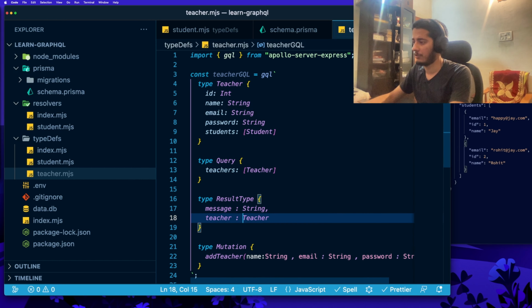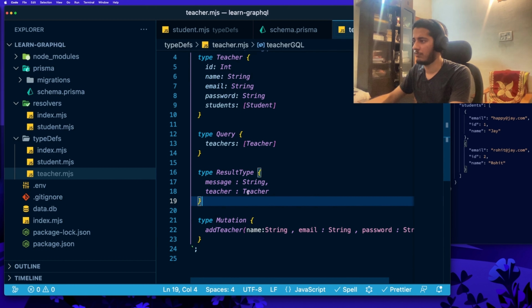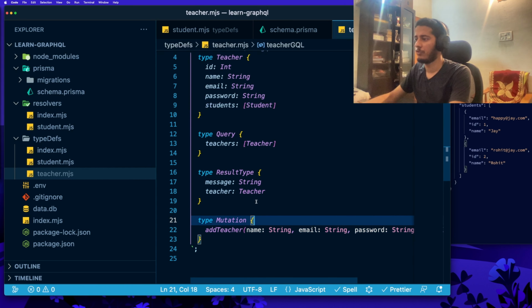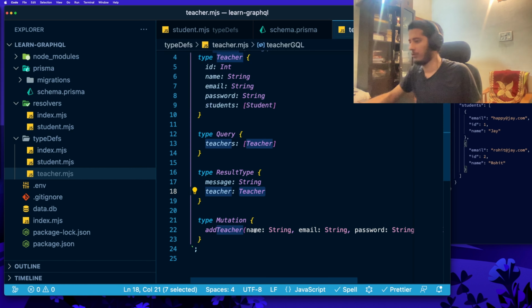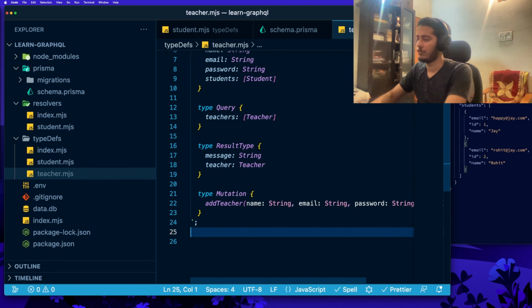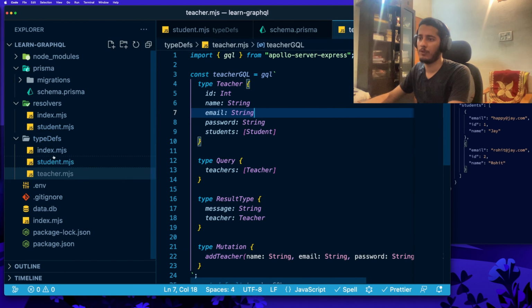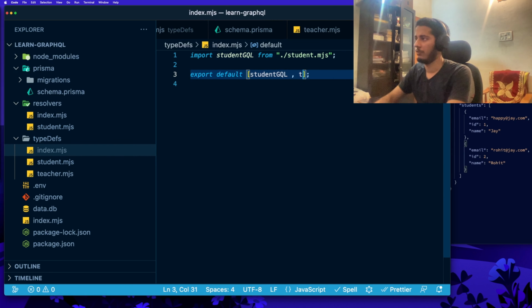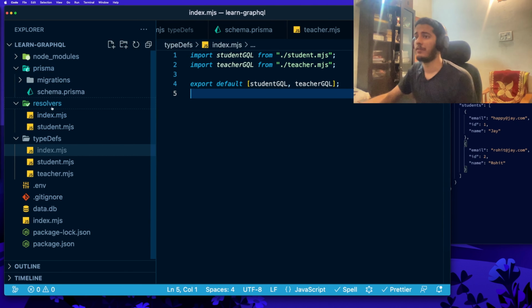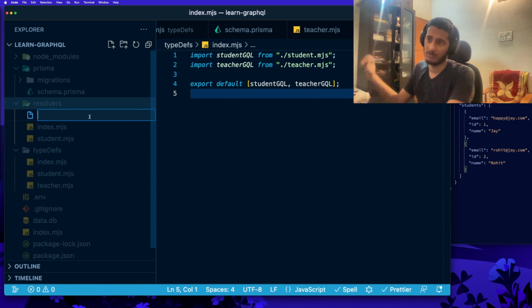So there you go. You can just add this over here and you're good to go. So you have your Teacher type and this addTeacher mutation. We'll export this: export default teacher gql. We have it exported, and next we'll have to add it there. Now the next thing we have to do is add resolvers for all the schema which we have written.